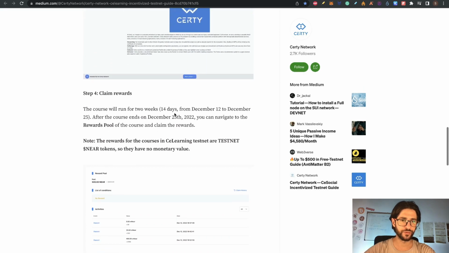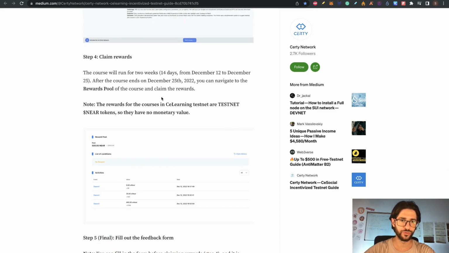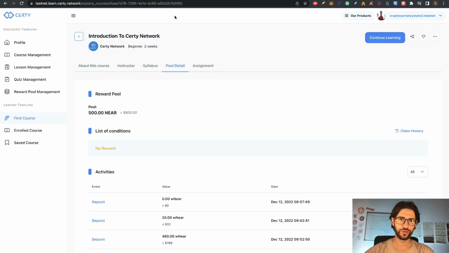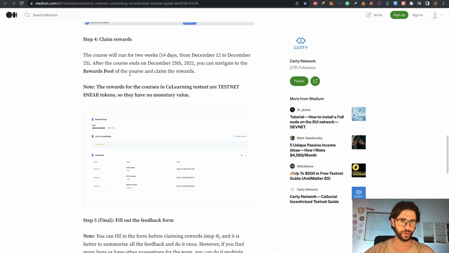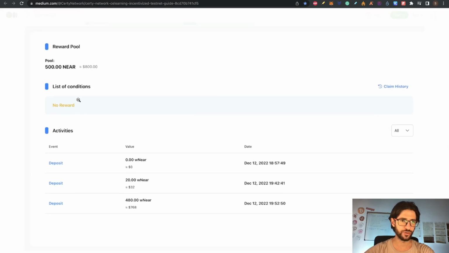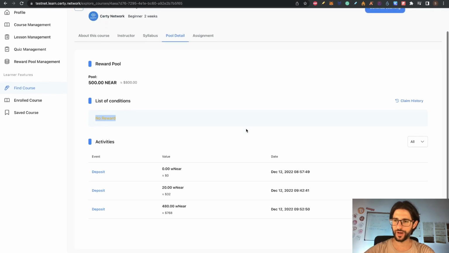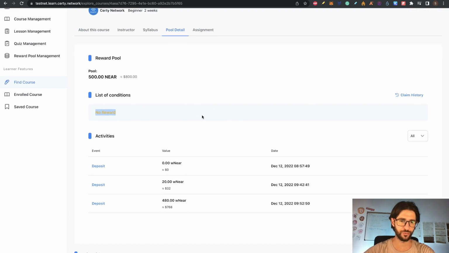And after doing that, step 4 is claim rewards, and they say that the course will run for 2 weeks, 14 days, from December 12 to December 25. So after the course ends on December 25, you can navigate to the rewards pool of the course and claim rewards. The rewards are testnet near, so there's no value in that. Here in pool detail, you can see the step 4 for claim rewards is on this section. It says no rewards, and I can see here that it says the same. So after the 25th, after Christmas, you can come here and probably claim the rewards that you have.